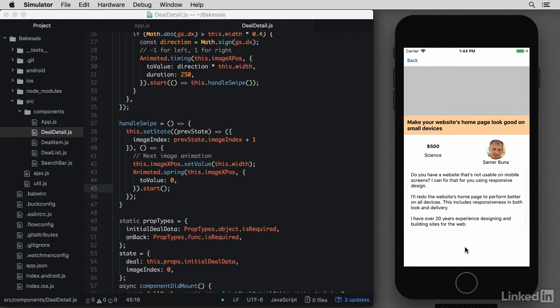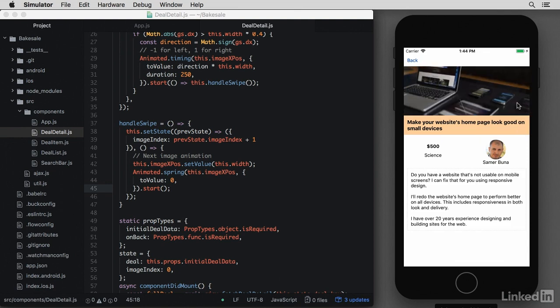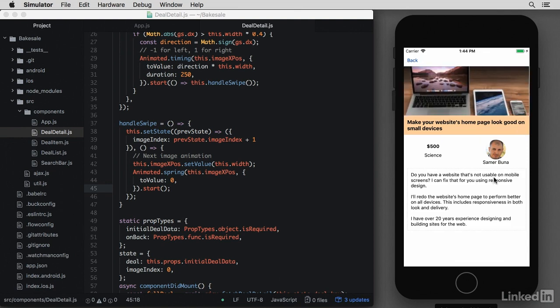In fact, if you get this grade, that means I incremented the image index out of bounds of the actual data that I have. So one more time, if I swipe once, I get the new image, I swipe again, I get the third image, and 3 images are all that I have in this deal.